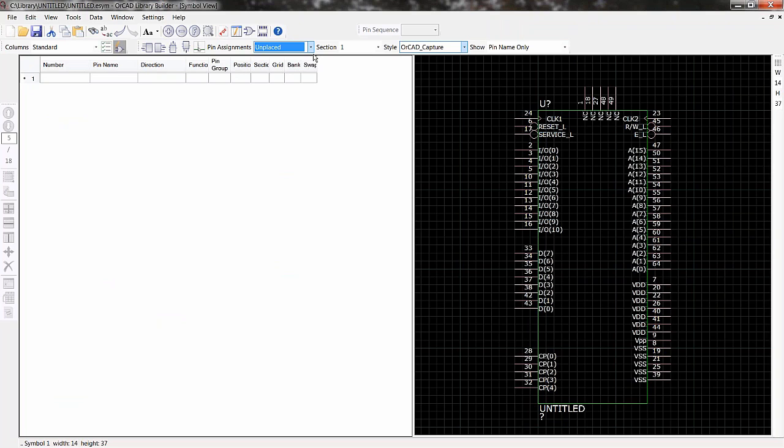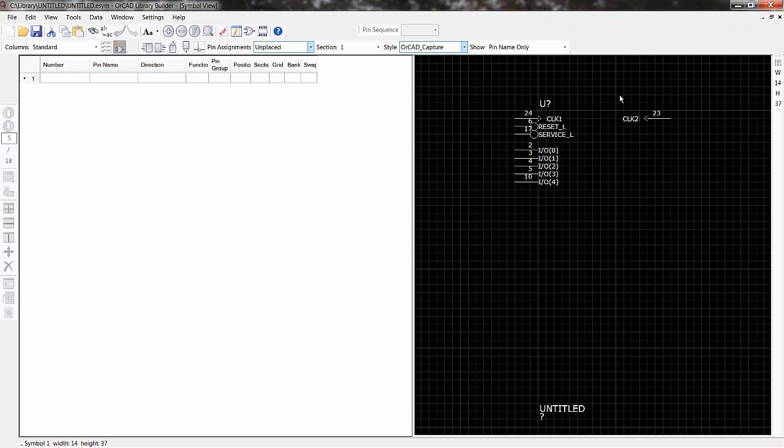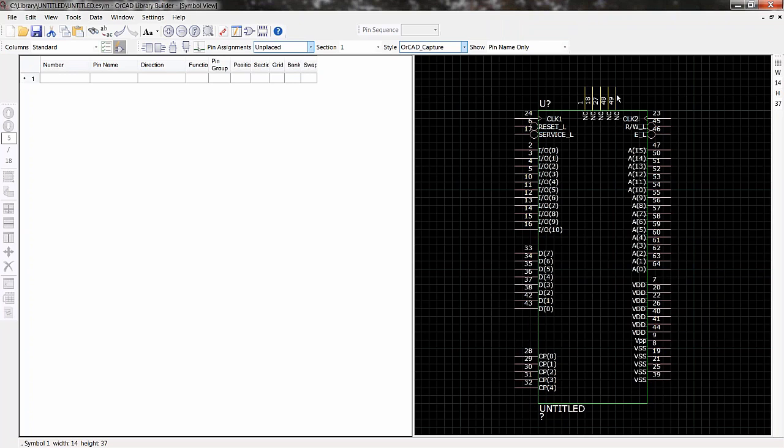If I had multiple symbols and I only wanted to see the pins that are on a particular symbol, I could say on this symbol. I can also make pins hidden or injected on a symbol. Maybe some of you out there don't use NC pins as graphical pins. You want to just make them an NC property. So you could do that by making them injected.